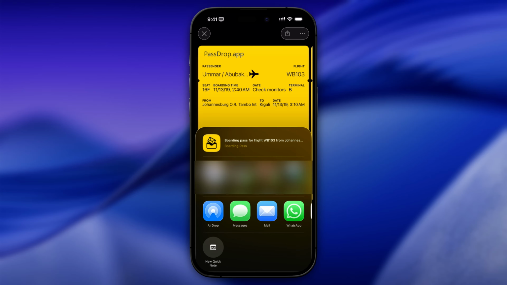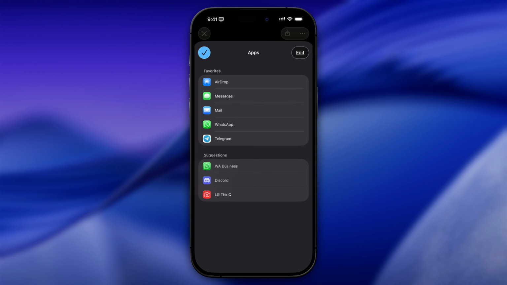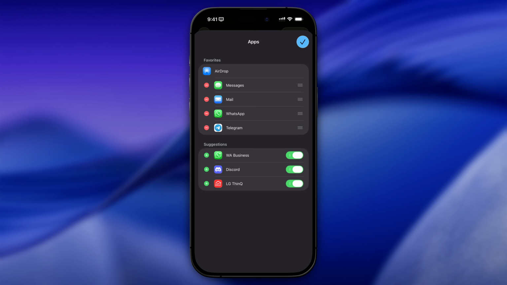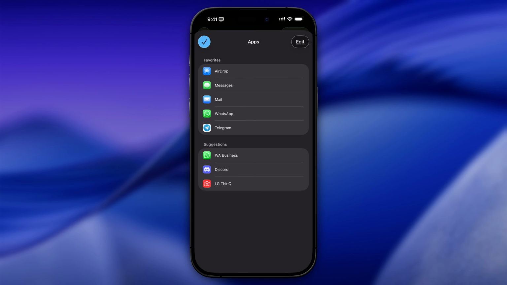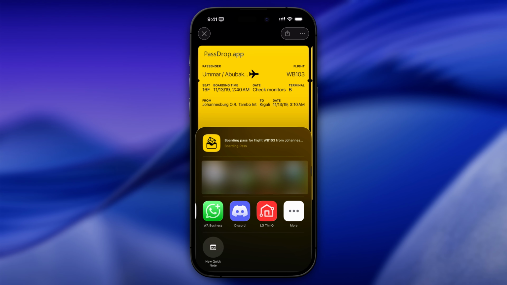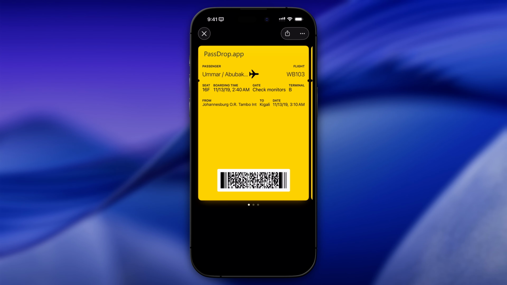And once I click on it, it's going to give me the options to share the boarding pass to different users. I also have the options to airdrop and to mail the boarding pass, and I can also send via Telegram. And if I come here and I click on edit, I have these other apps to include to the options of the apps that I can send it to. Now that's how you share boarding pass on Apple Wallet.